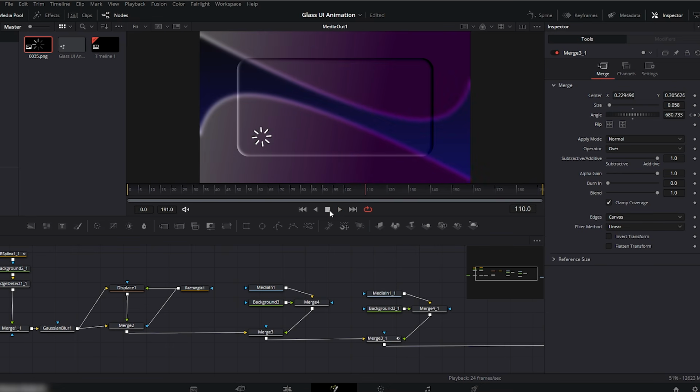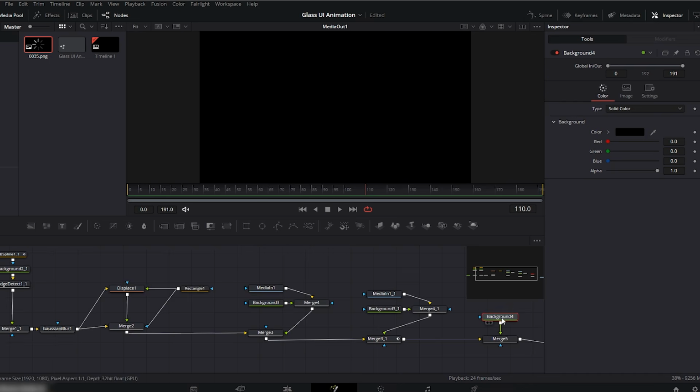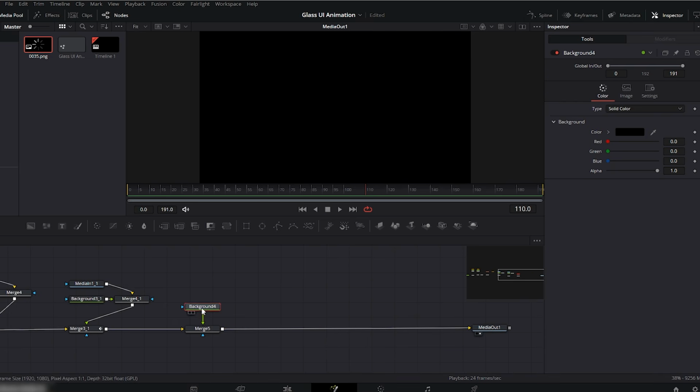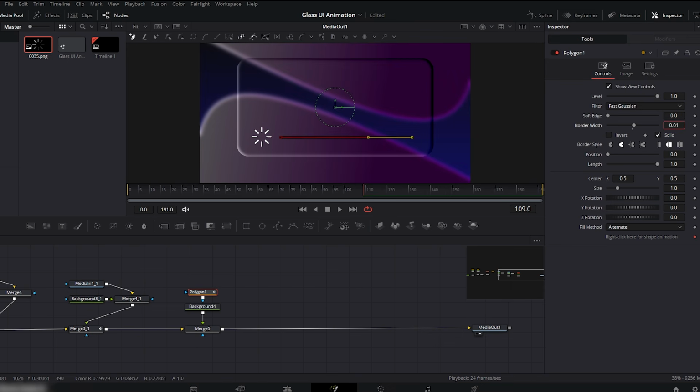Now let's create the uploading bar. Take a new background node and connect it to the previous merge node. Select the background node and connect a polygon node to it. Now in the viewer, draw a line near the spinner loader like this. From the right side, increase the border width.